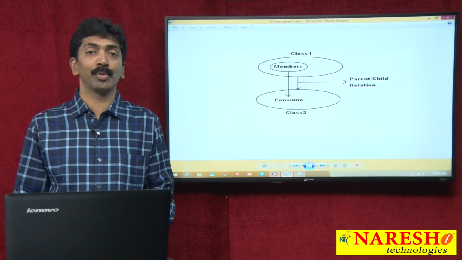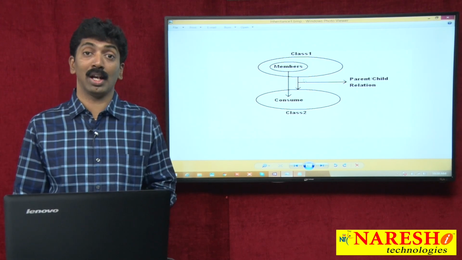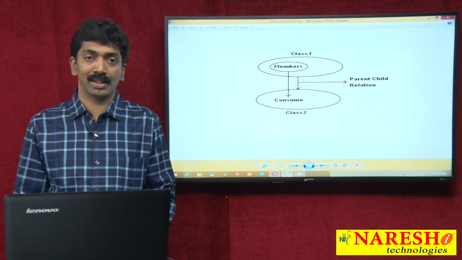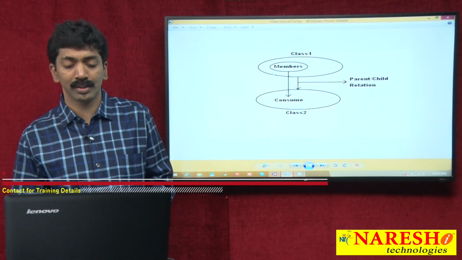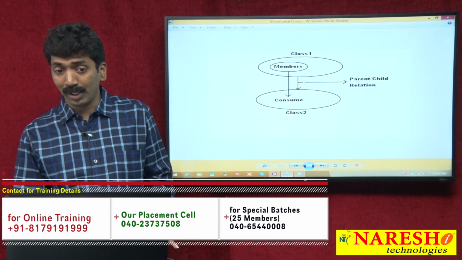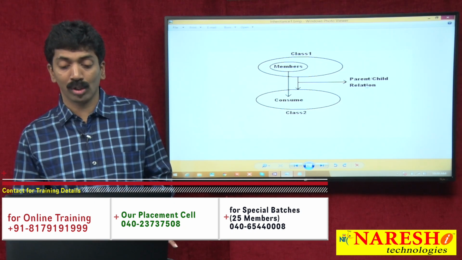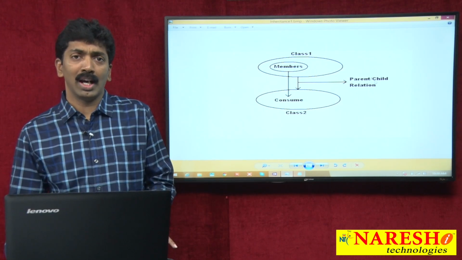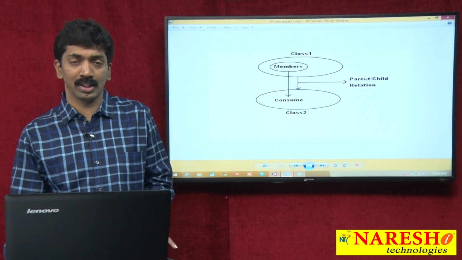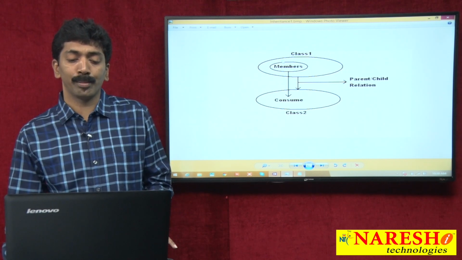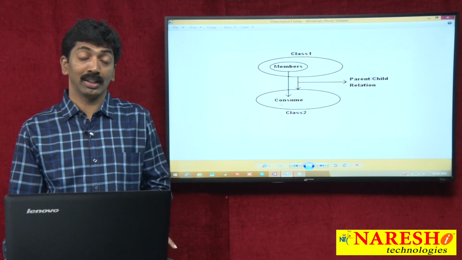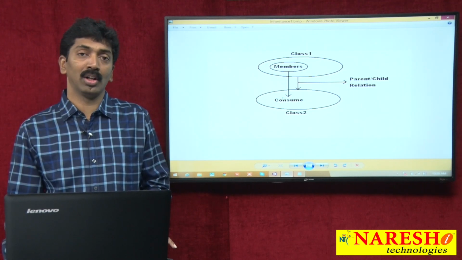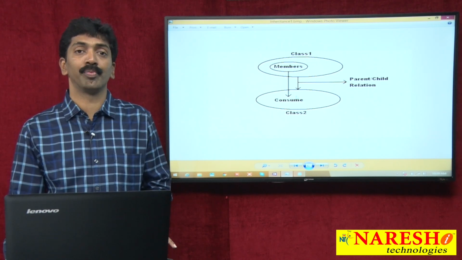So if you want to overcome that rewriting process and reuse the code, the best option available for us is inheritance. Simply establish a relation between the two classes. What relation? Parent-child relation. Once you establish a parent-child relation, all the members of class 1 can now be consumed under class 2. That can happen if relations are established between the classes.